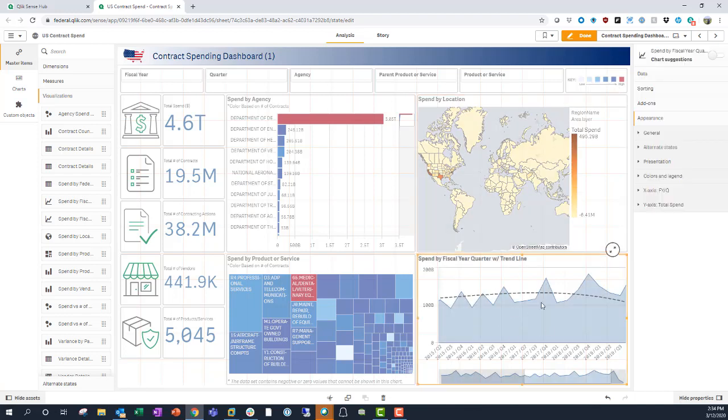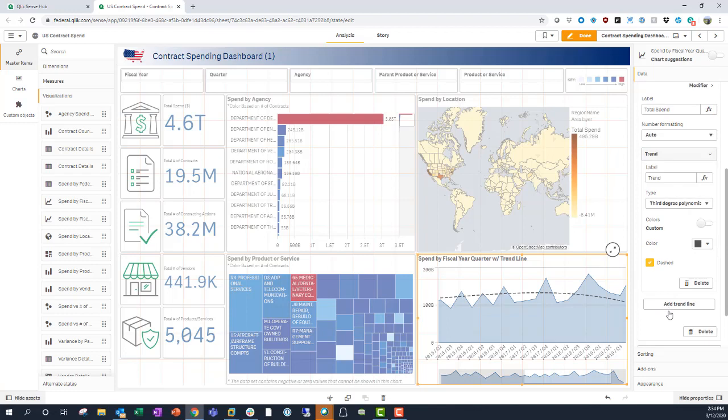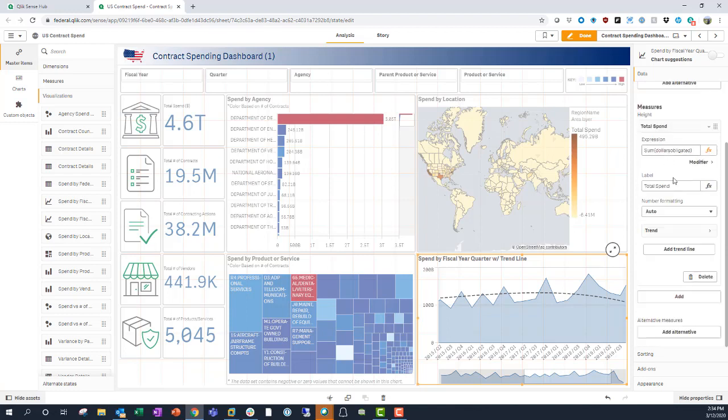Let's say, for example, I want to edit this particular chart here. I like that it's showing me a trend going on here, but I want to see a slightly different trend as well. If I go into my data, go to my expression, what I can see here is I can add a trend line. I have the trend line here. This is looking at a third degree polynomial trend.